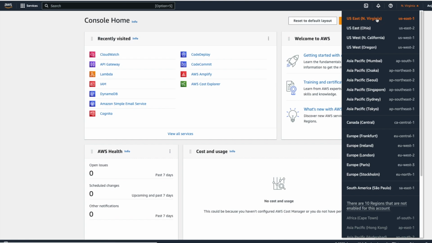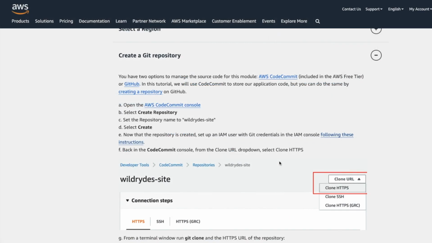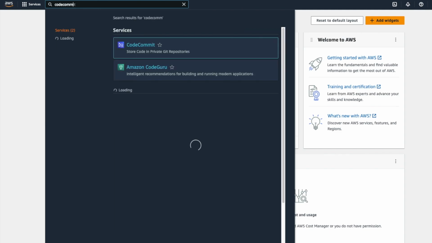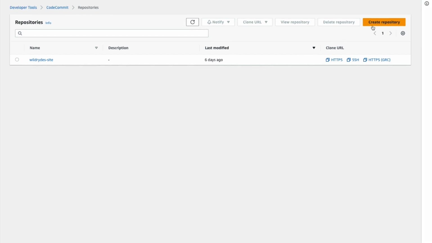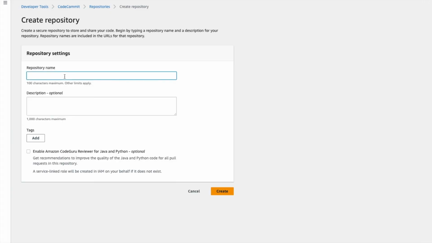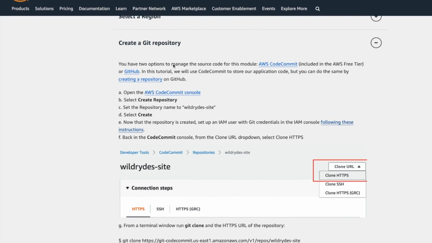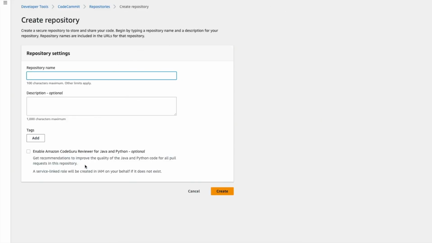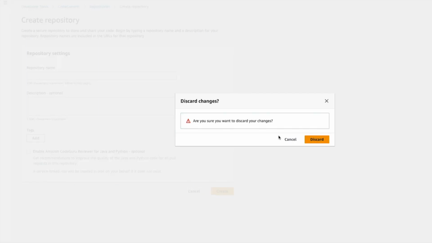I pick US East. Next we need to create a Git repository. Navigate to CodeCommit, or you can also use a GitHub repository, but we will look at the CodeCommit option. Then click on create repository. And here you enter the name of the app, which is Wild Rides Site. I already have it, so I skip it, and then you click on create.